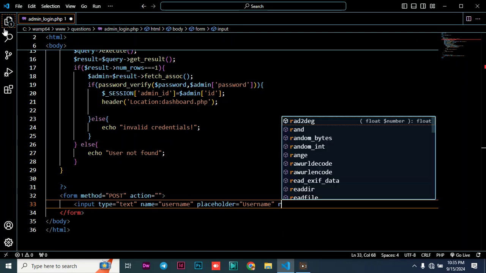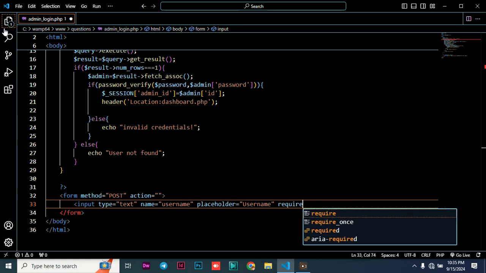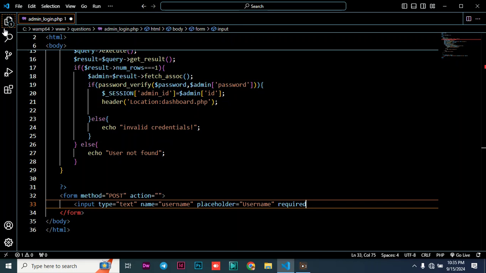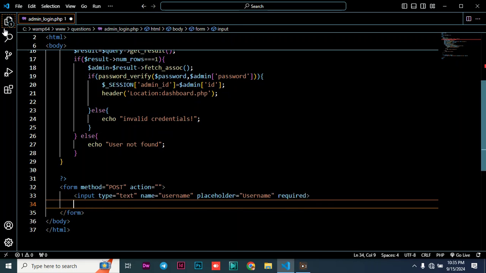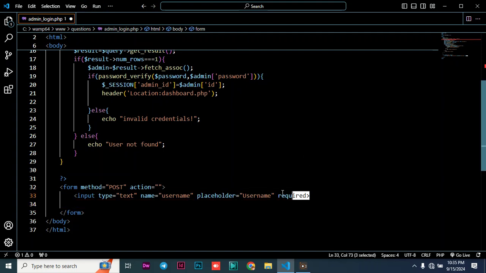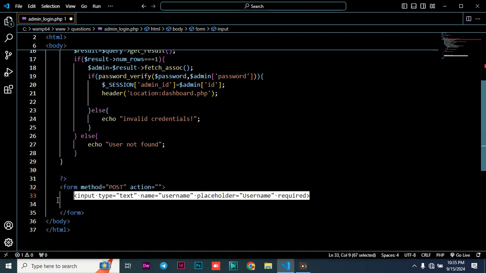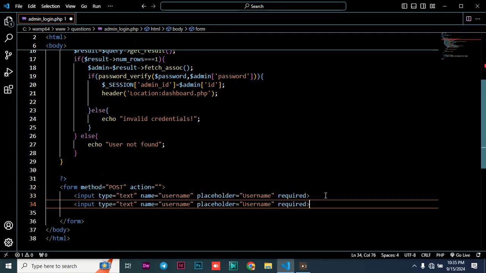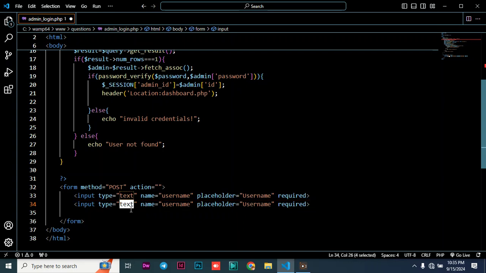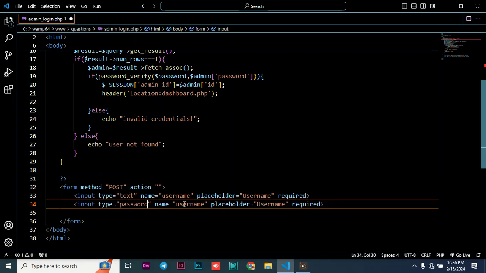and then you say required, and then you close that tag, and then you open another tag. So what you are going to do, I'm going to copy this in order to save time. Copy, and then you just paste it here, and then here we are just going to change that this one is supposed to be input type password, and then the name is supposed to be password, and then you are going to use the placeholder as password. Okay, and then it should also be required.